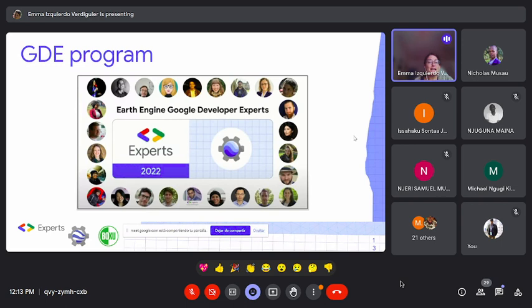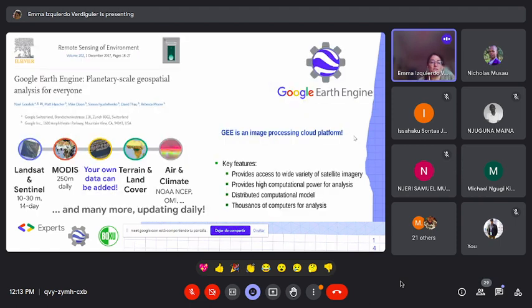The awesome part, and I think that you are already Google Earth Engine users, so I'm going to go through this part of the presentation very fast, is that it contains a lot of satellite images and a lot of GIS data. It is quite awesome that there are temporal series from high spatial resolution like Landsat or Sentinel to coarse spatial resolution like MODIS. And also you can upload your own data in order to process it in the cloud.